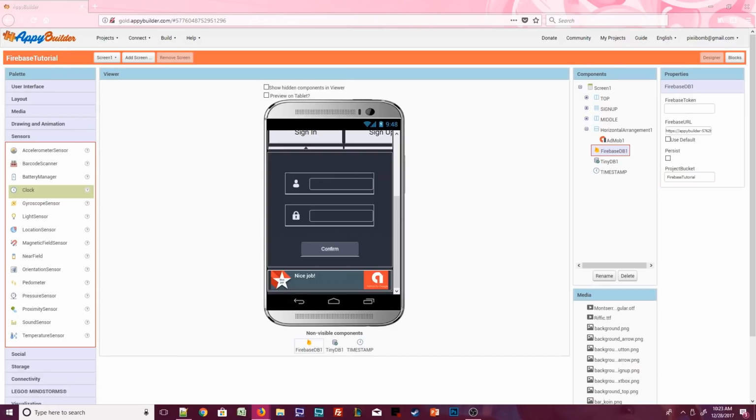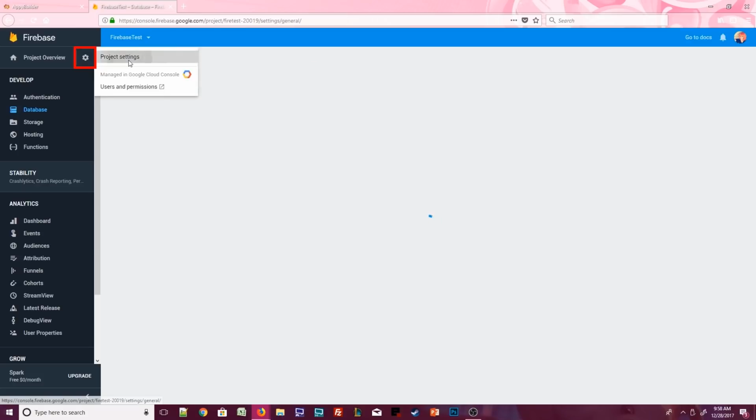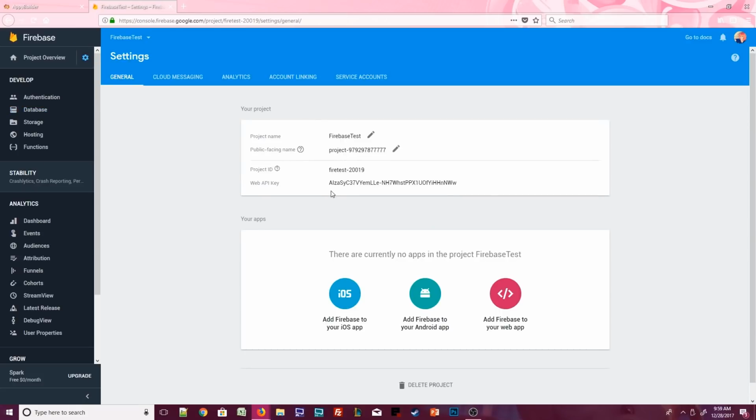If you watched the push notification tutorial, you should already know where to find your Firebase URL, but you'll also need a Firebase token. Just to recap, you'll find your project's URL here. Click on the cog icon next to Project Overview and open your project settings. You'll find your API key here. This API key is your Firebase token.